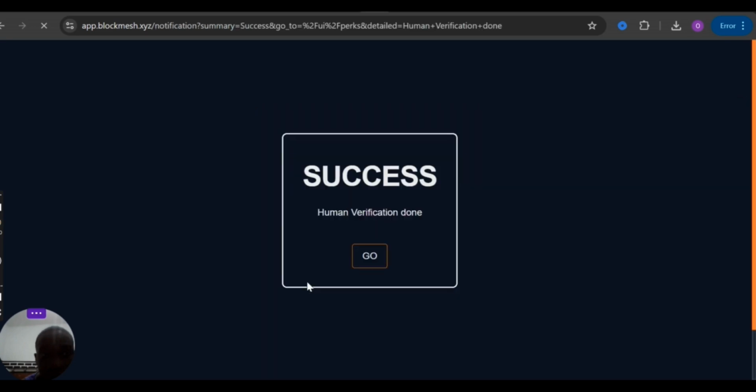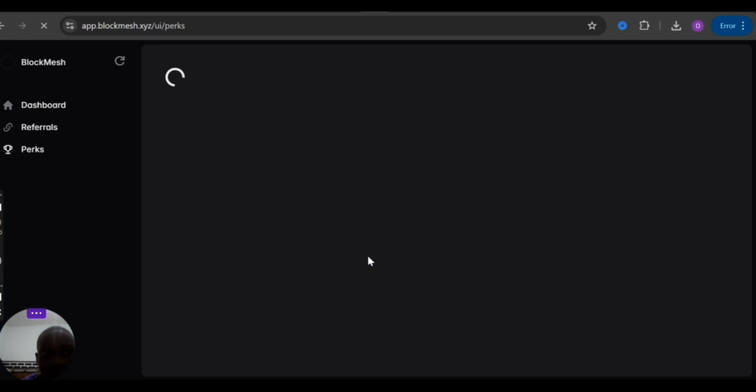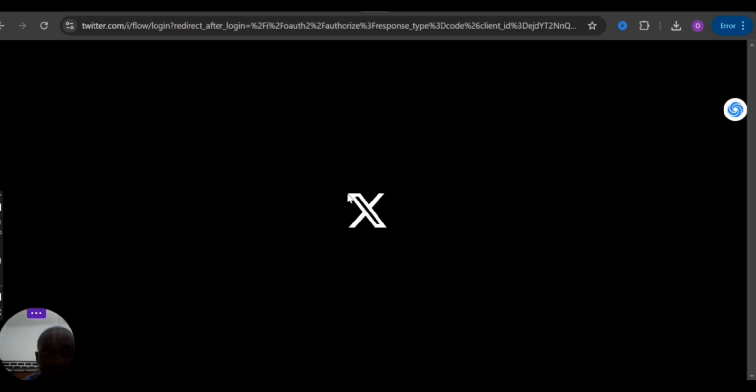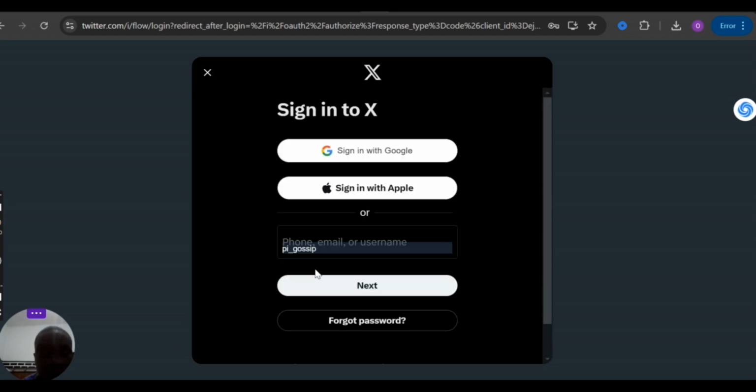Wait for it to show. As you can see, human verification done. Now click on go, then you can go back again and do the rest. Now click here and follow the funder on X, that is on Twitter. Just click and authorize. Click and authorize the network. Wait for it to load. It's loading. Now log in with your Twitter account. Click on login.